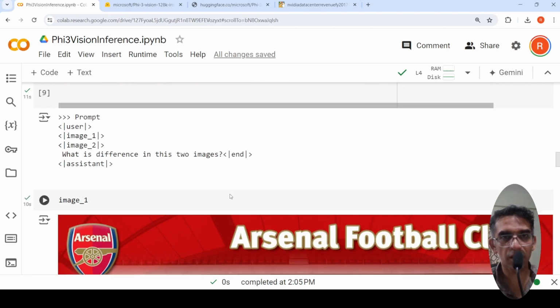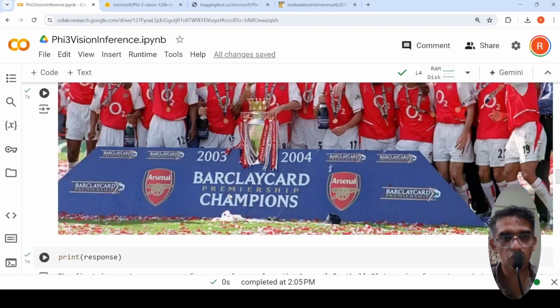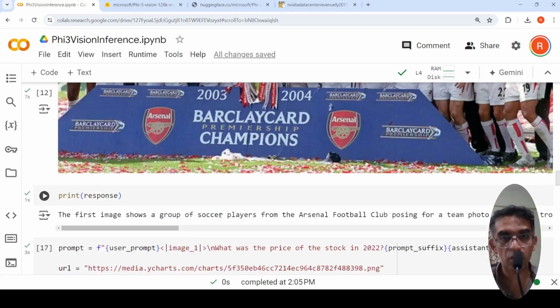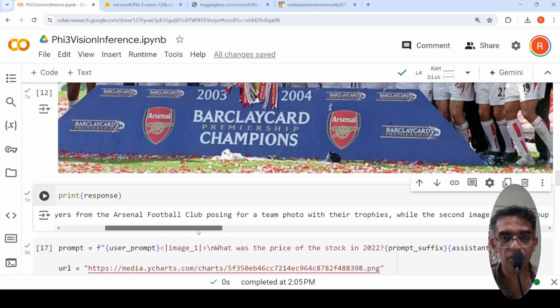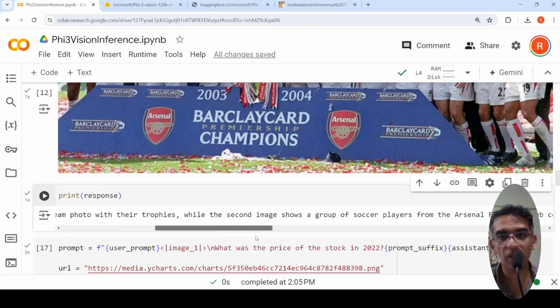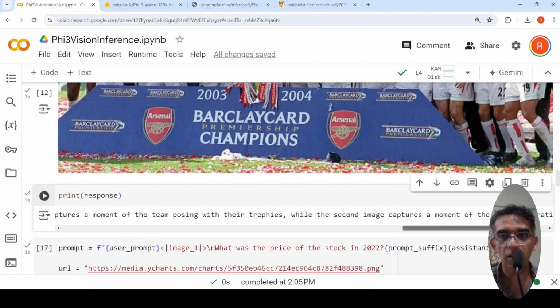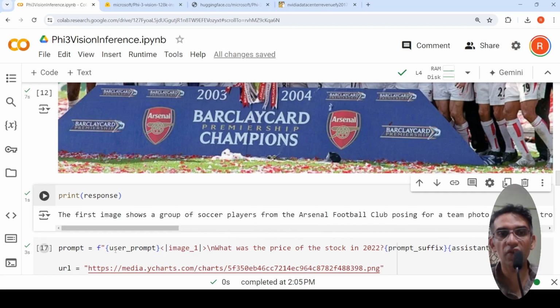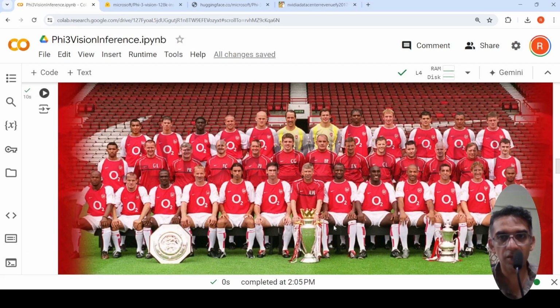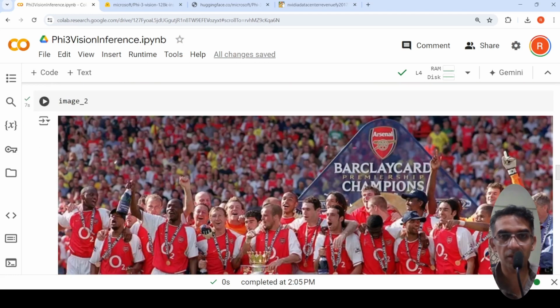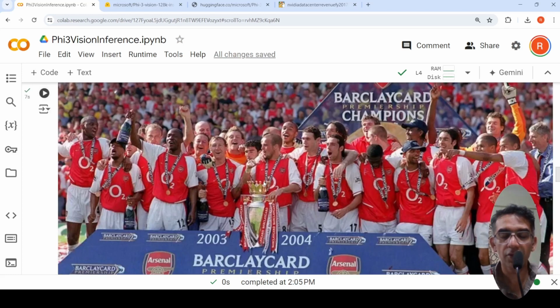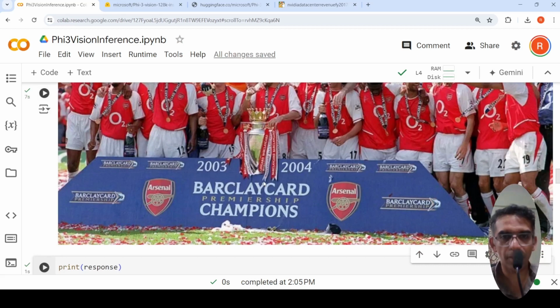Let's see what the response is over here. It says the first image shows a group of soccer players from the Arsenal Football Club posing for a team photo with their trophies. The second shows the same team celebrating a victory with a large crowd of fans in the background. The difference: the first image captures a moment of the team with their trophies, while the second image captures a moment of the team celebrating a victory with the fans. So here are the trophies and this is the victory with the fans, right? So it has done an excellent inference here as well.